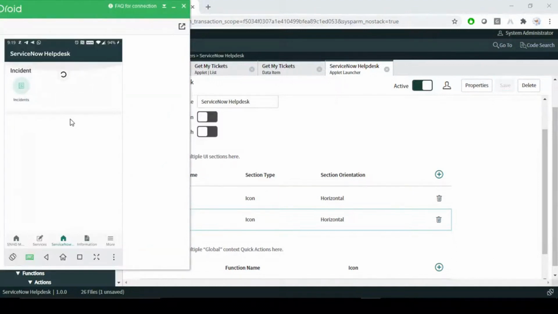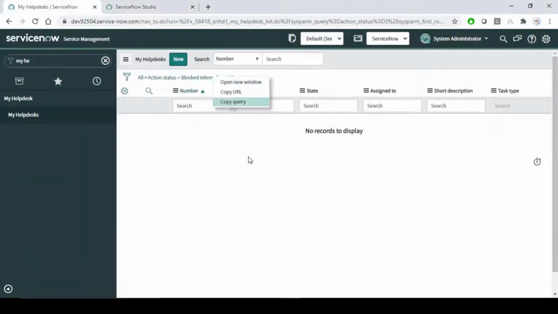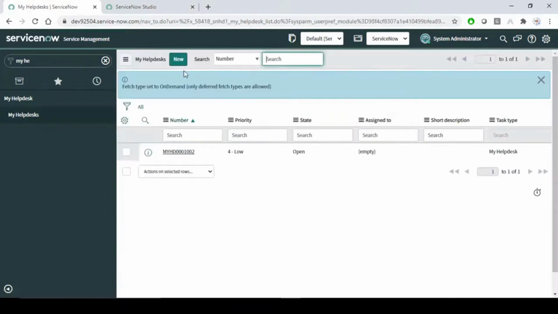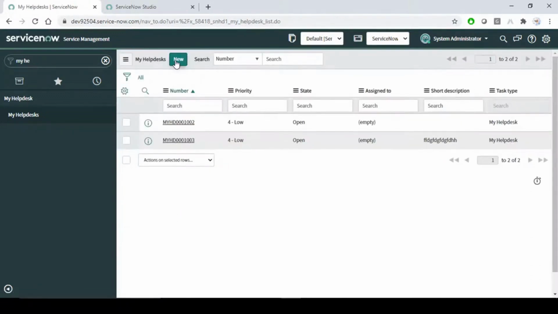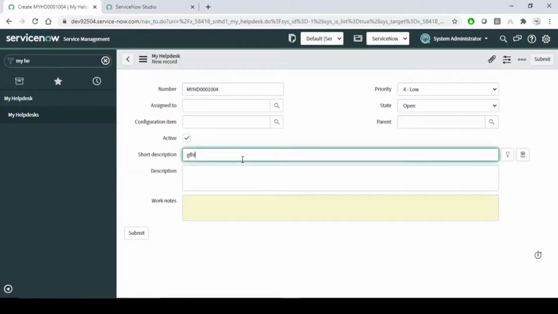Now refresh. I have just refreshed it. As you can see here, we have given the color and we have chosen the icon like this. So it is coming in this format, and this is the horizontal. So get my ticket, it is coming. If I click get my ticket, it is giving me the result. Right now only one record is there. So let me create a few more results right now. Let's say create this and submit, create again and submit.